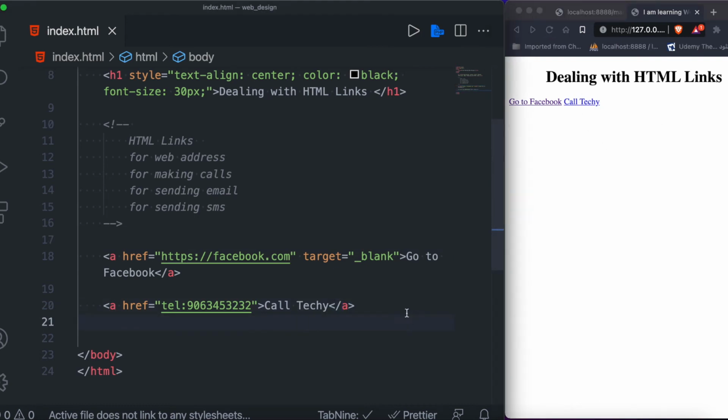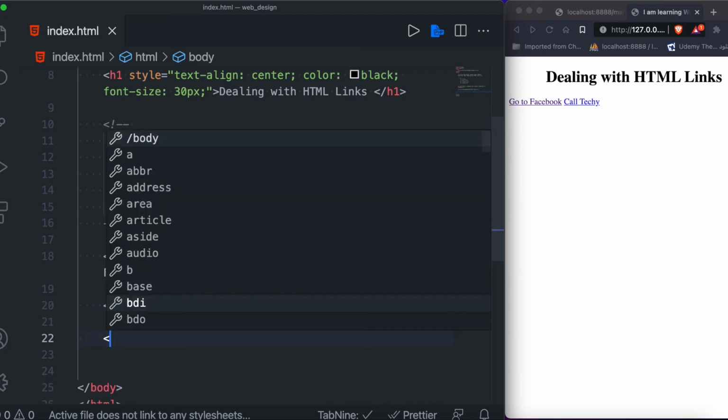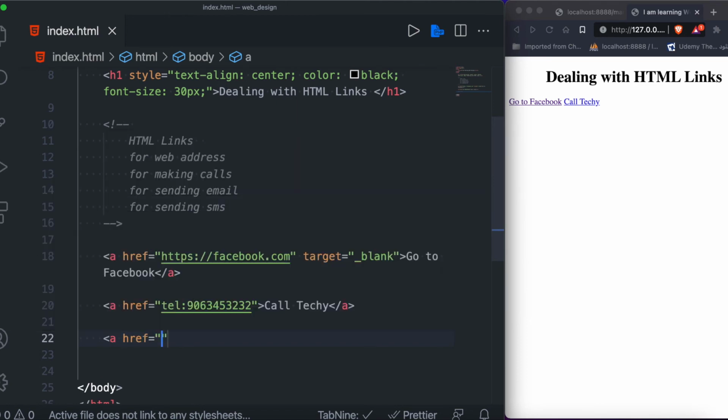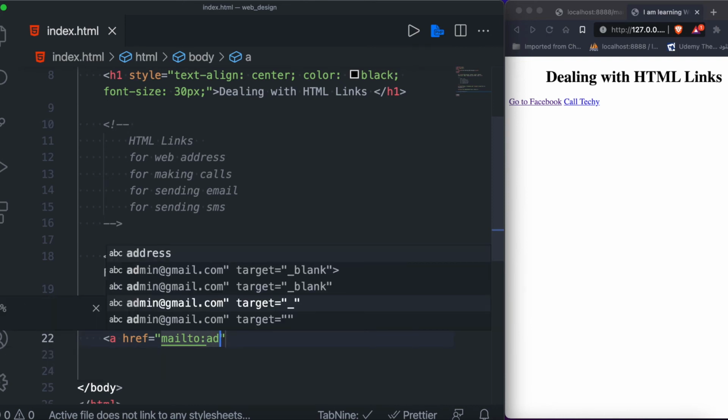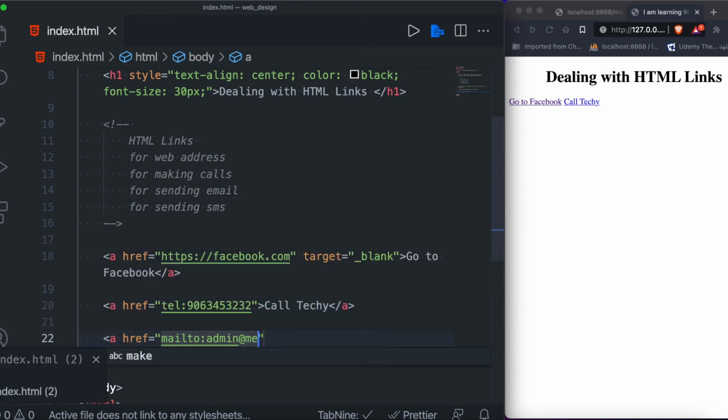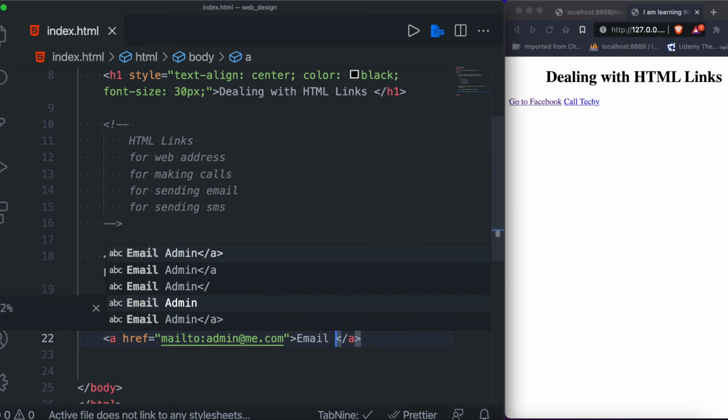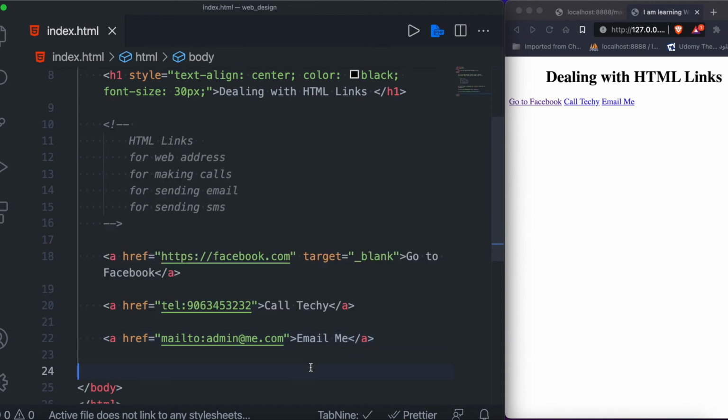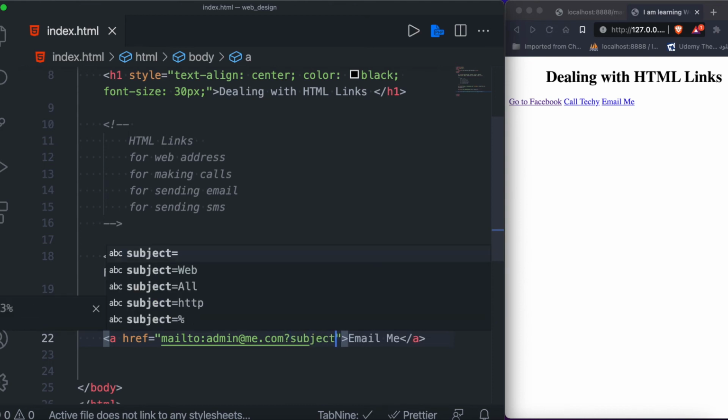Okay, next one is to send email. Let's say a href. Okay, say mailto. Then you can say admin@me.com. Okay, you can say "email me." Okay, this should take you to send your email. You can put a question mark here, query subject, which should be the subject of your email.